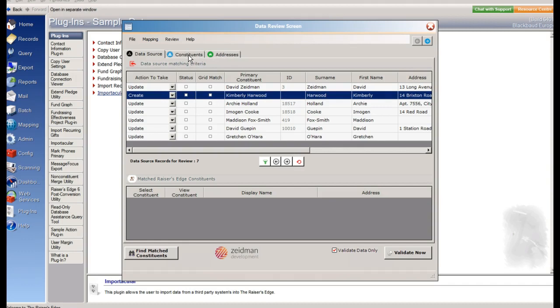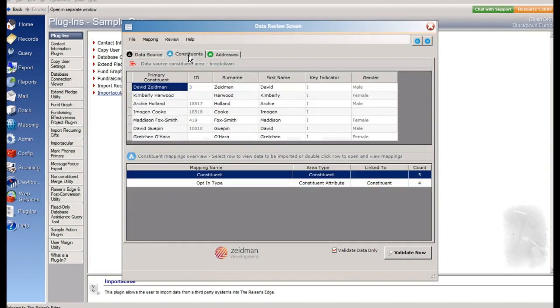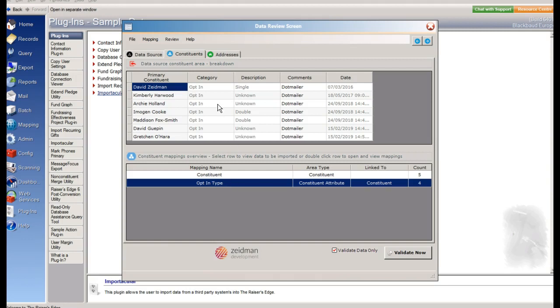And then the tabs along the top show us every single data point we're going to bring into Razor's Edge, so we can review all the different data that we're going to bring in. Here we can see we've got the constituent ID, which we're just using for matching, which is why it's greyed out. We've got the name, the key indicator, and the gender. And then we've also got our opt-in type here as well.